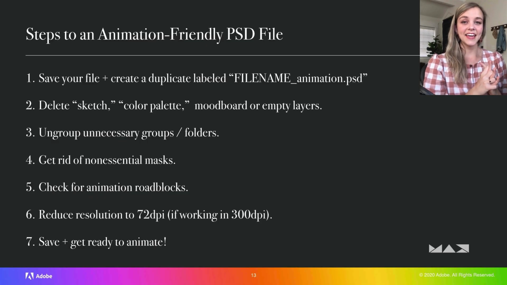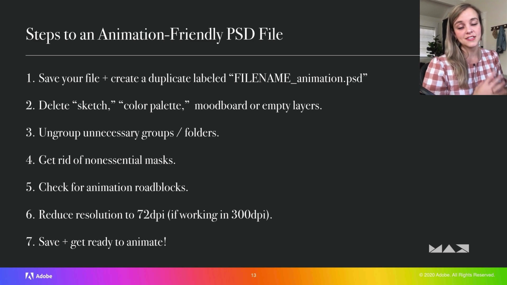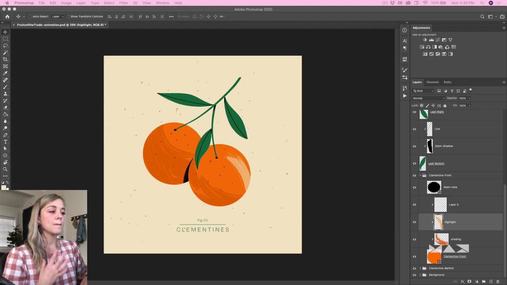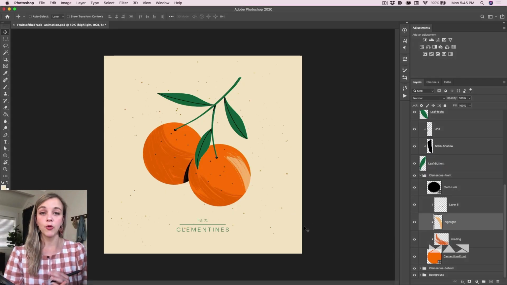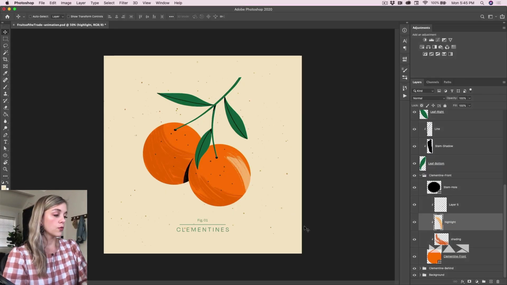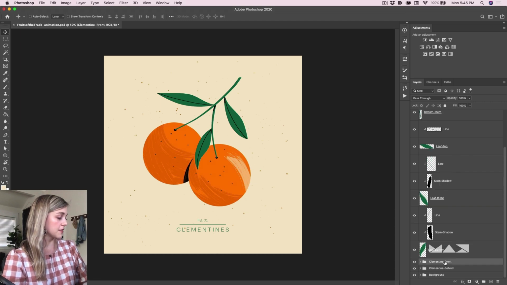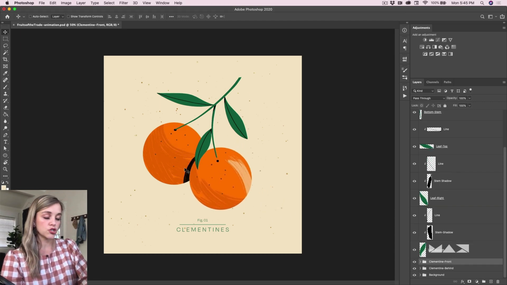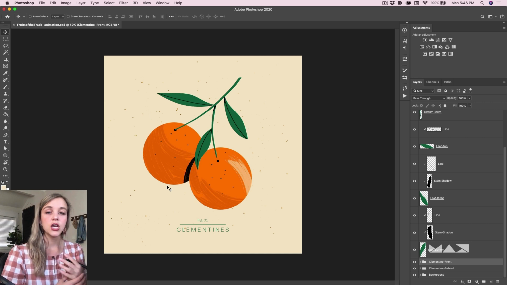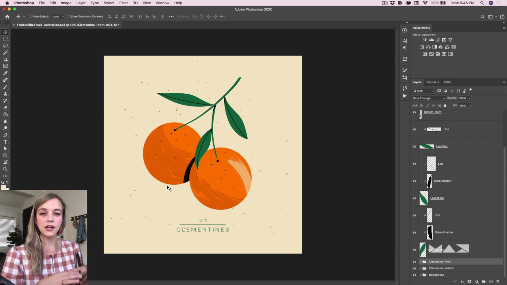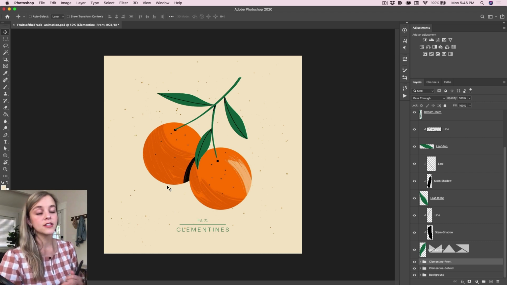The next thing is to check for animation roadblocks. Now this one's a little bit trickier because there's no set rules for this. It's not really a technical thing. But something that I want to point out here is that with this clementine in the front, if I move it around, this shadow is probably going to have to change, which might get a little bit complicated for animation purposes if we're trying to go for that level 1 animation.